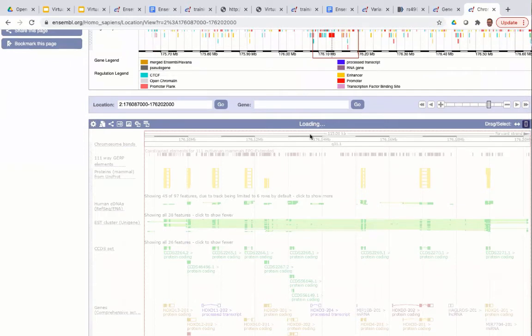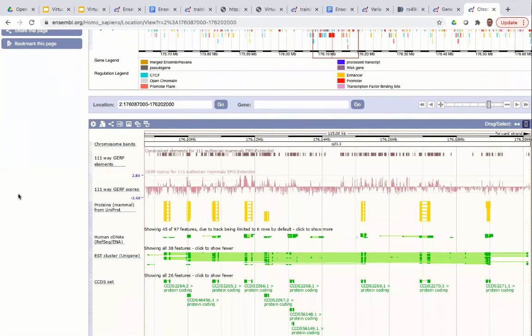And the page will just reload with the new data tracks that we have selected. Good. So we can see now that these are the new tracks that we've added. This is the 111 way GERP scores. These are the conservation scores across the multiple whole genome alignment across the 111 eutherian mammals.